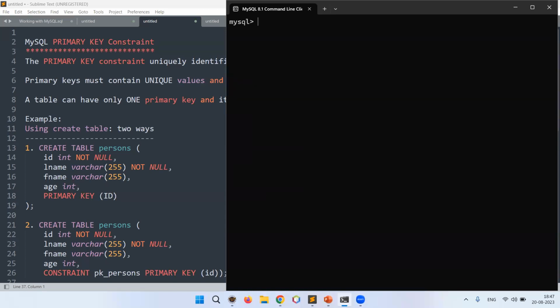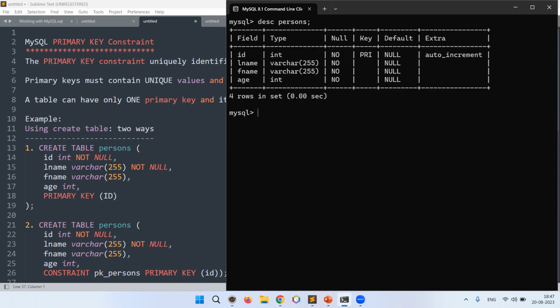Now let me do system CLS, and let me see about this persons table. What is there in this persons? You can see there is a persons table, the primary key was there, L name, F name, age, everything was there. Now I can create a new table. Otherwise, we can change this, but since the primary key is already there, it's always better to create a new table.